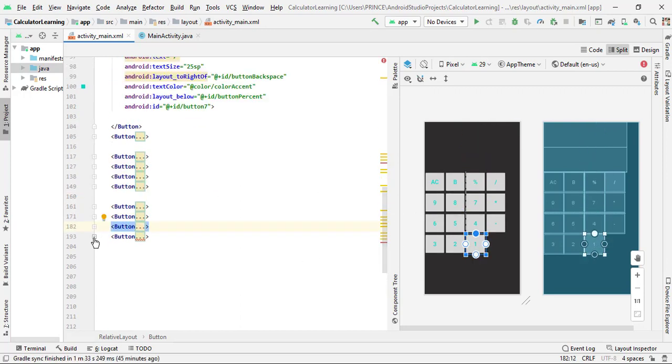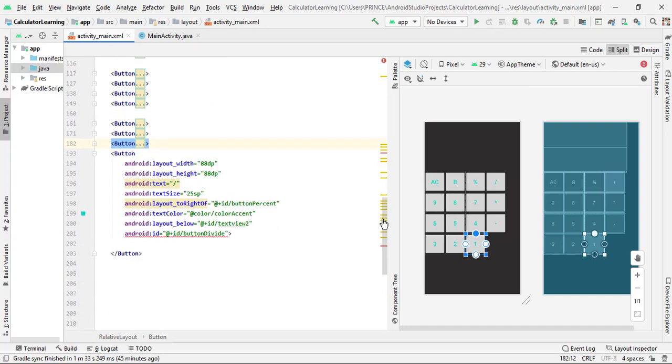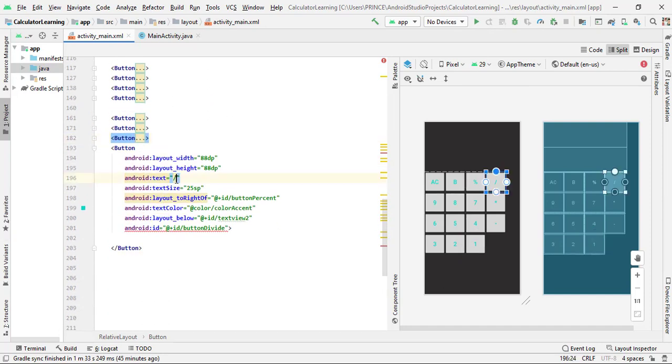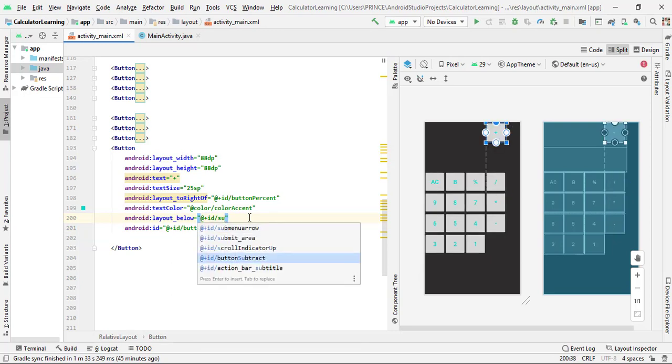And now expand the last one. So this is our operator, which is plus. So I change the divide to plus and also change the button name to btn plus, and we need this below our button subtract. So I type subtract. That's it.